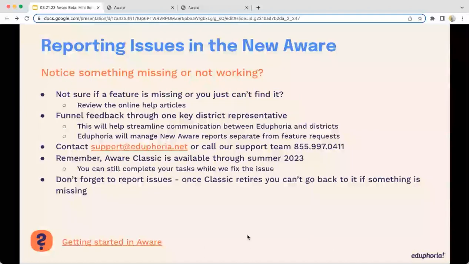Set up district level types of feedback funnels so that one key district representative is sending feedback to Eduphoria. This will help us make sure we can respond to you as quickly and as efficiently as possible, and minimize repeated reports of the same issues in the same district. We've got contact info on the screen right here, support@eduphoria.net, or call the support team at that phone number.